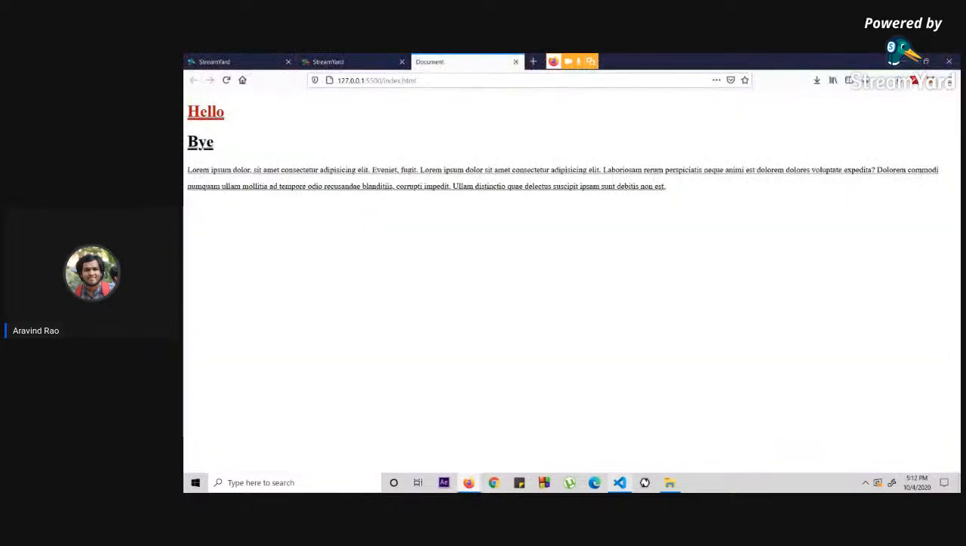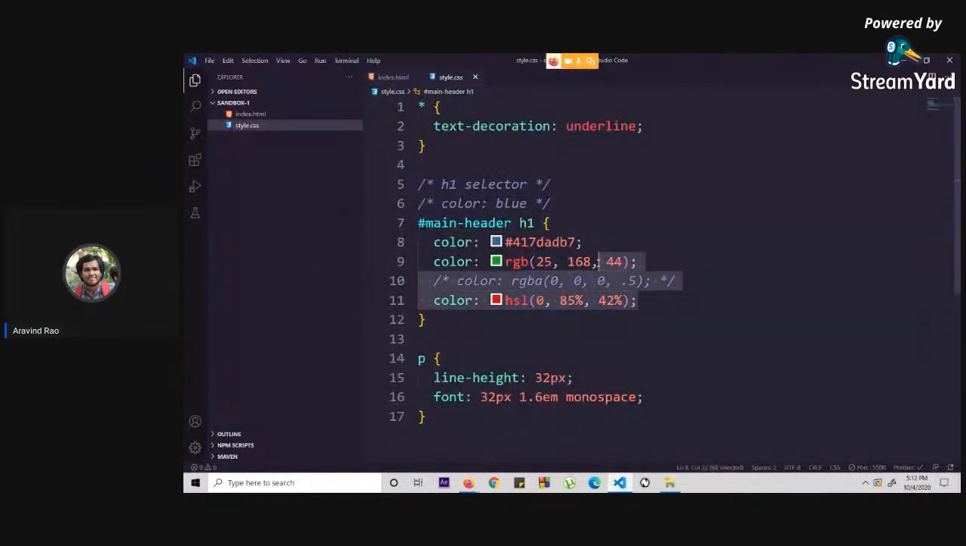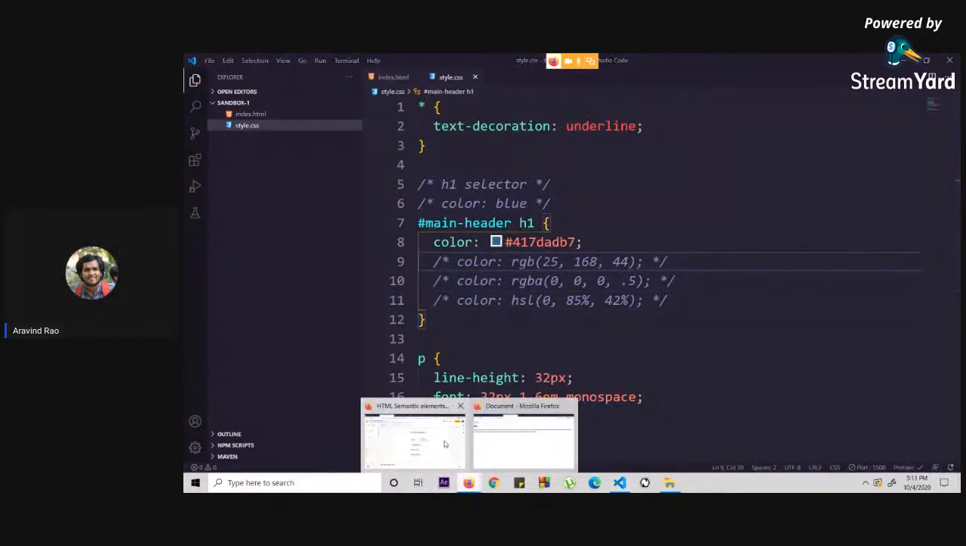So now it's red. I'll get rid of all these because they're not important. And if you're wondering how I'm commenting directly, what you can do is click on the property and press Control+/, so it comments that. Okay, I'll get rid of all these. Just one color is enough for now.